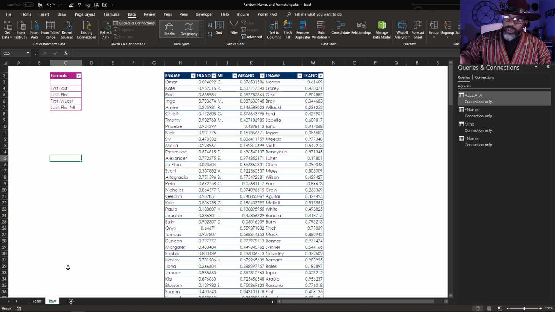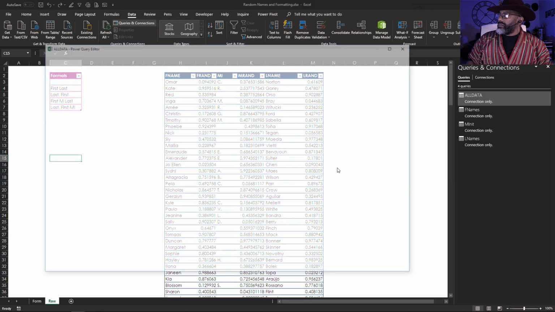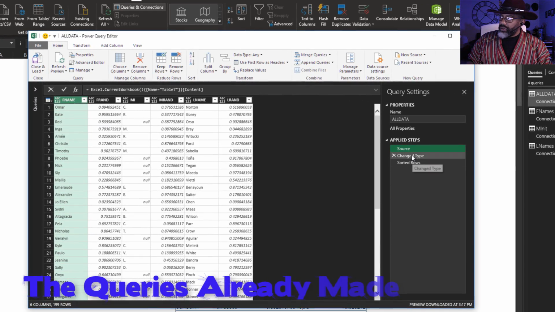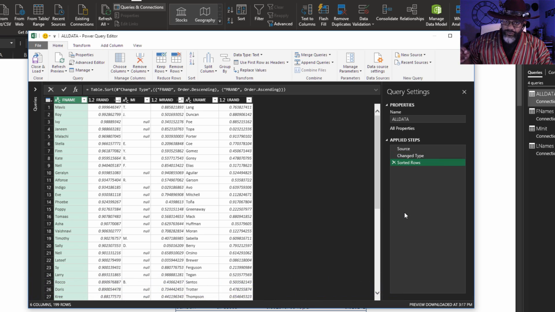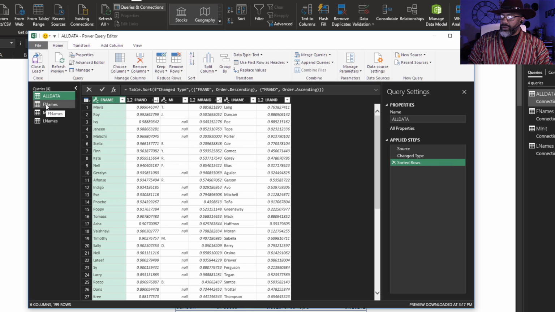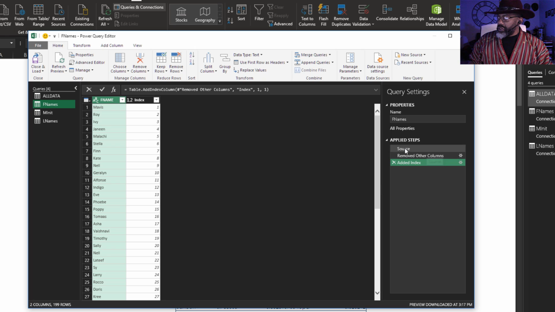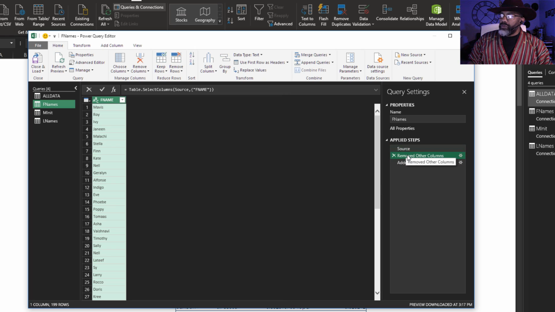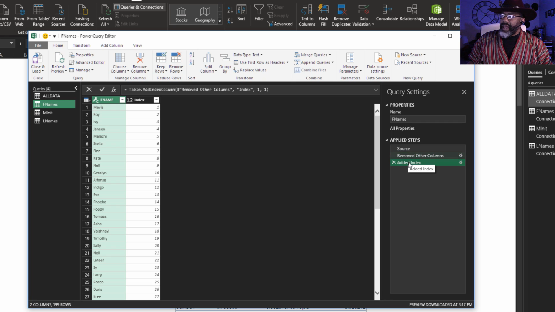So let's check this out. Here's the pool of name and name components that we have to draw from. I started by doing that. Here's the source data, that change type step, and then I sorted FRAND for first name randomized, largest to smallest. Then I've got first names here. Here's the sources, all data, remove other columns. Then I add an index column because the index is going to be what I use to merge the three pieces of the names and get them random.